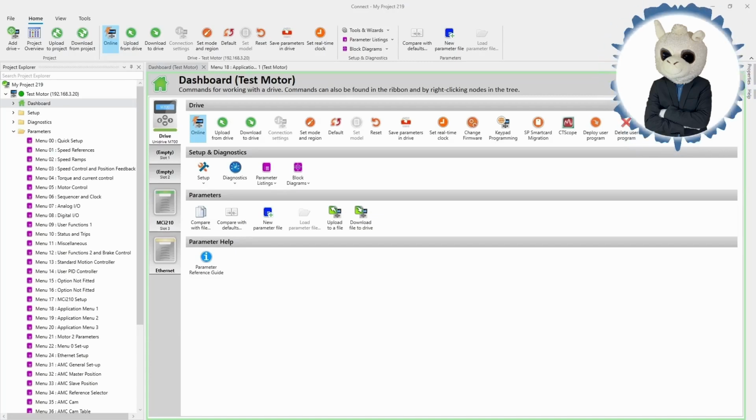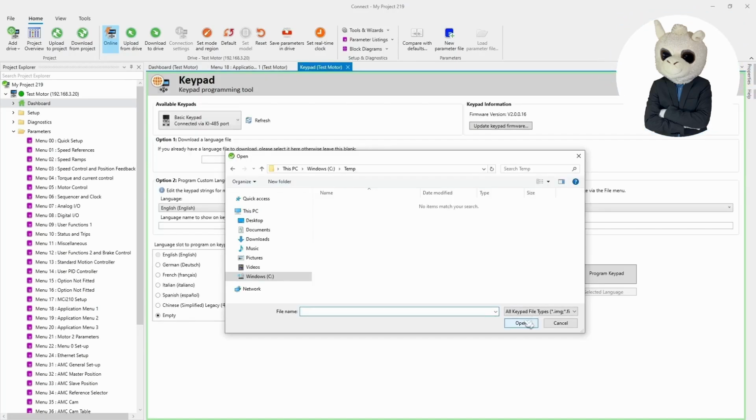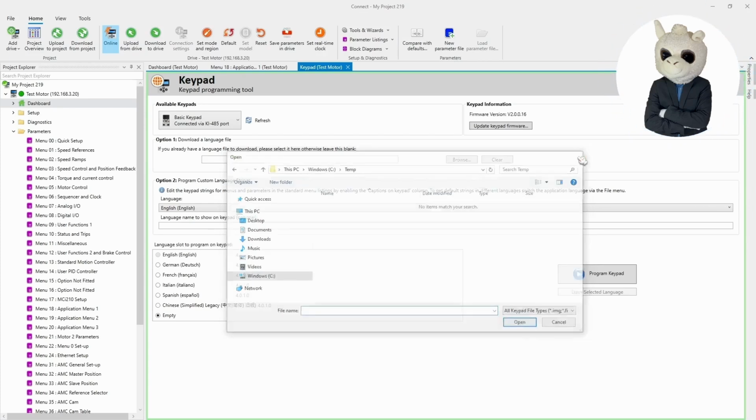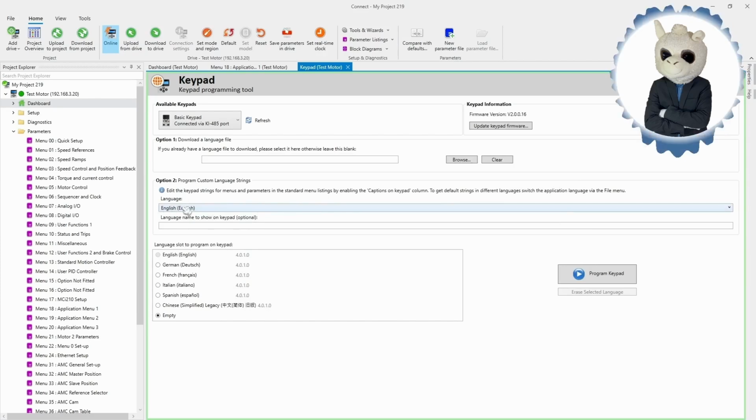Now, you'll notice that I have the dashboard open, and on the dashboard, you'll see something that says Keypad Programming. When you open it up, it'll probably open up a window like this, expecting you to open a predefined keypad image for your keypad. So in this video, we're not going to be using this. What we're going to be using is this second option, Program Custom Language Settings, using the drive's parameters.